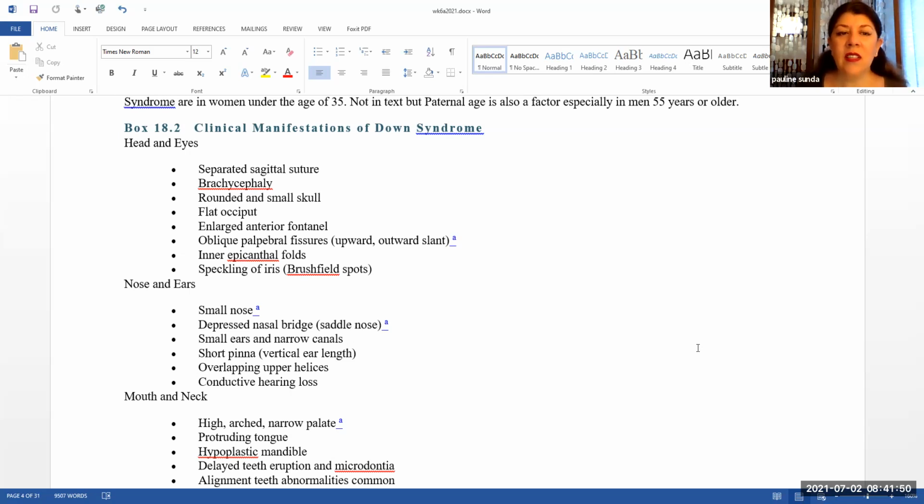Eyes and ears, here you're going to see that oblique palpebral fissure. It's an upward outward slant. Inner epicanthal folds.